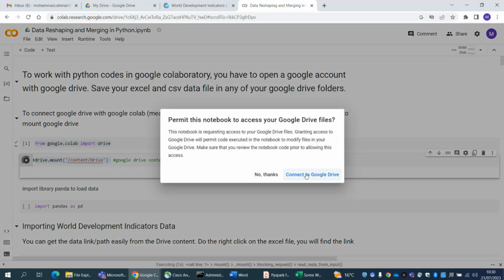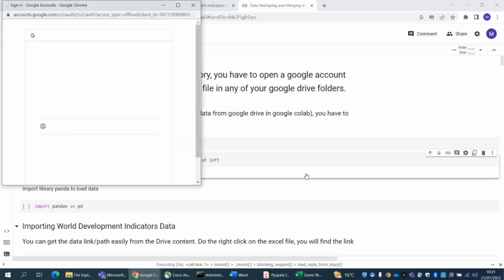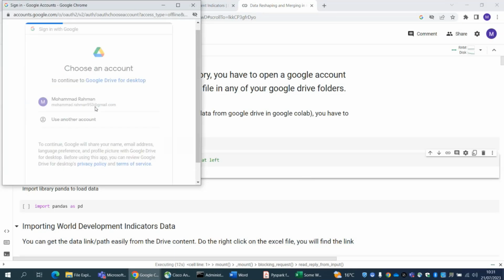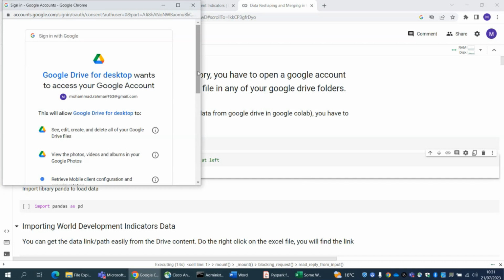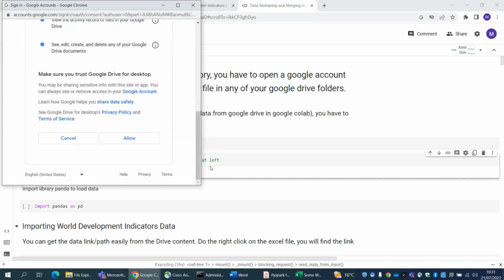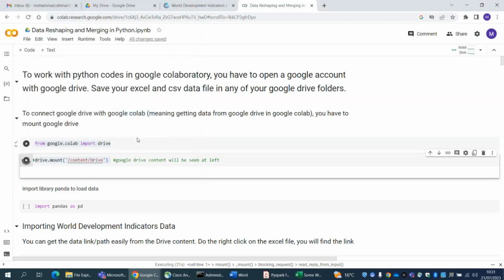Once you run the second line, it will ask you to connect to Google Drive, which means it is establishing a connection to Google Drive. Select it. Then it will ask for your email address. You choose it, then you have to select allow. These steps should be followed. This is the same for everybody, except you have to choose your specific email address. That is the only difference. The steps are the same, and these two lines should be written exactly the same.